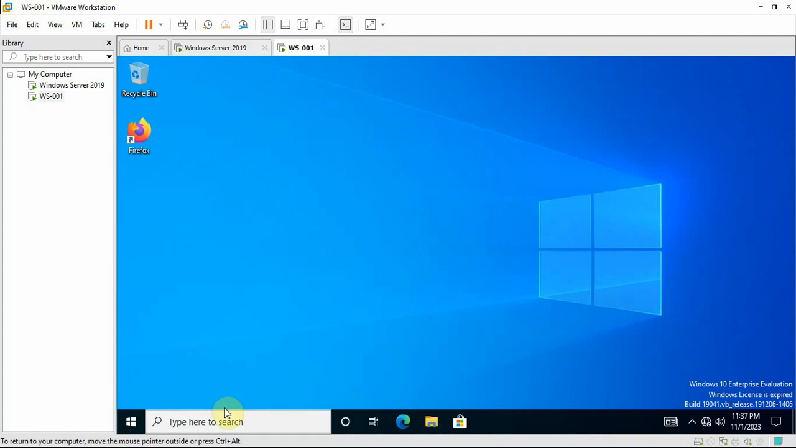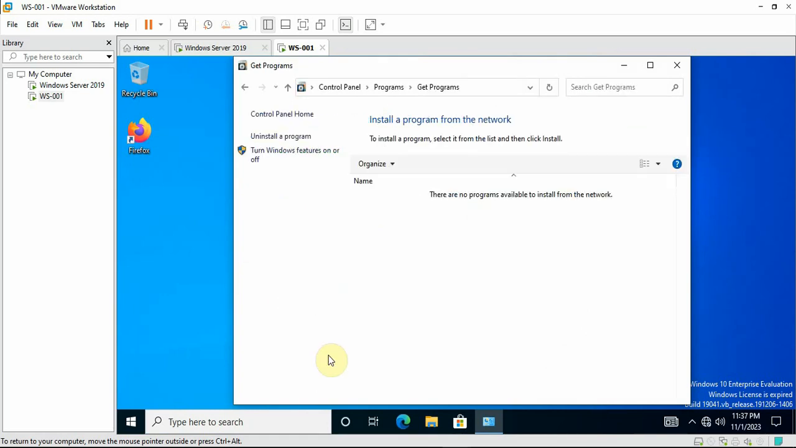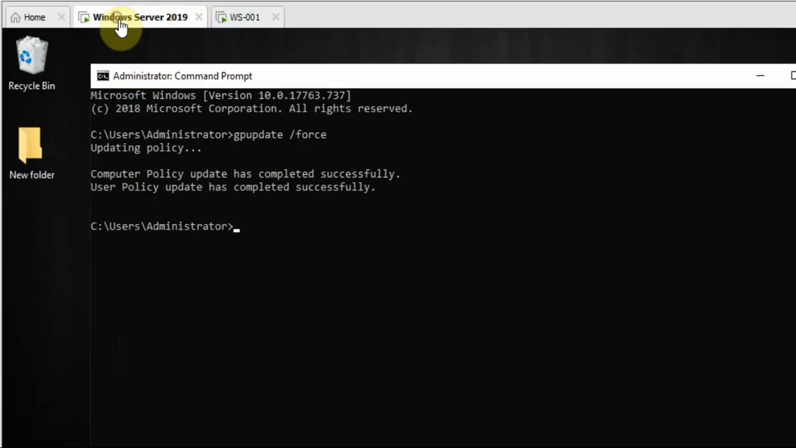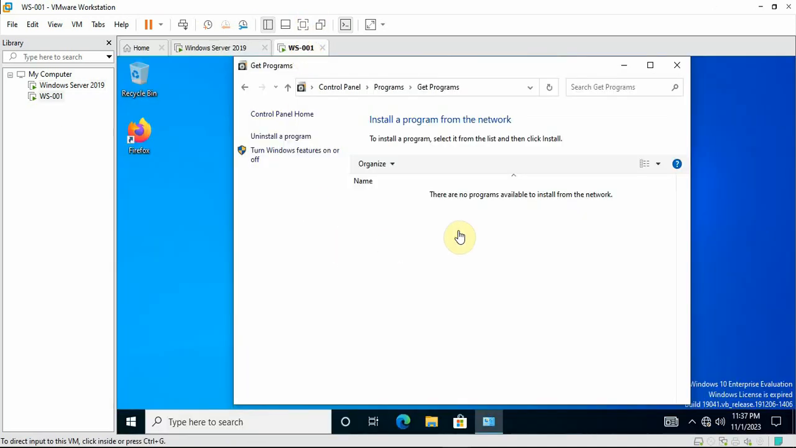All right, so let's go to control panel, and let me get to get programs. Now when I get to get programs, I can see that there's nothing here. You can see that install a program from a network, there is nothing here. All right, so let's come here and write gpupdate /force. So with the user side, the user is going to have the application here, and the user is going to install the application by themselves. There's not going to be an automatic installation like what we did earlier when we were using the computer settings.